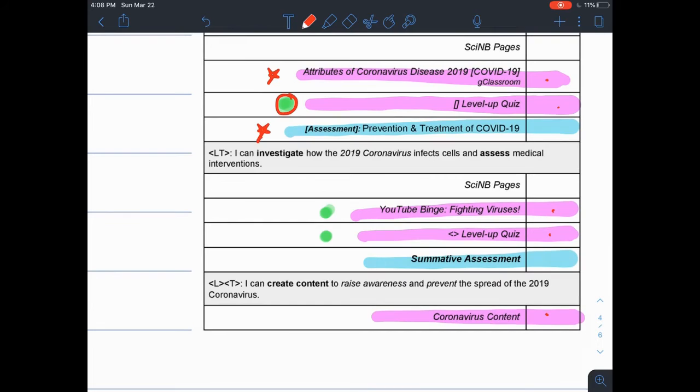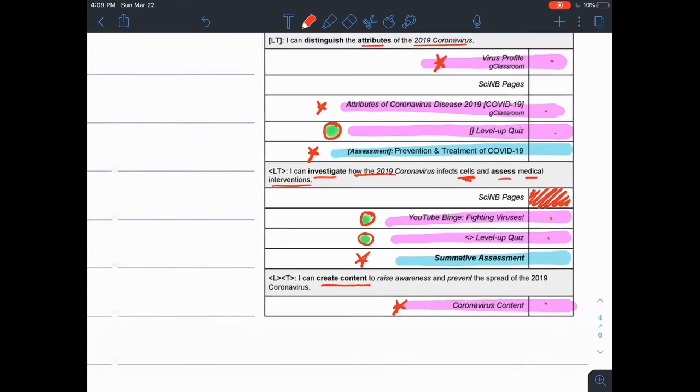In the black diamond portion of the playlist is when students will investigate how the 2019 coronavirus infects cells and assess the medical interventions that we're currently talking about in the news and that scientists are talking about. So again, we're not grading those science notebook pages. The YouTube binge is self-graded. The level up quiz is self-graded. So there's only the one assignment, the summative assessment in the black diamond that you need to grade. Then if students move on to the double black diamond, there's one final assignment for you to grade. This is when students will create content to raise awareness and prevent the spread of the 2019 coronavirus.